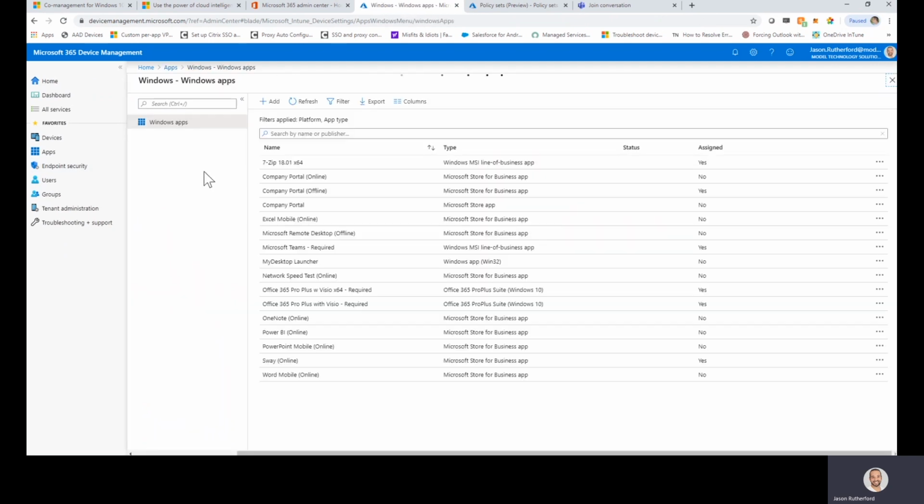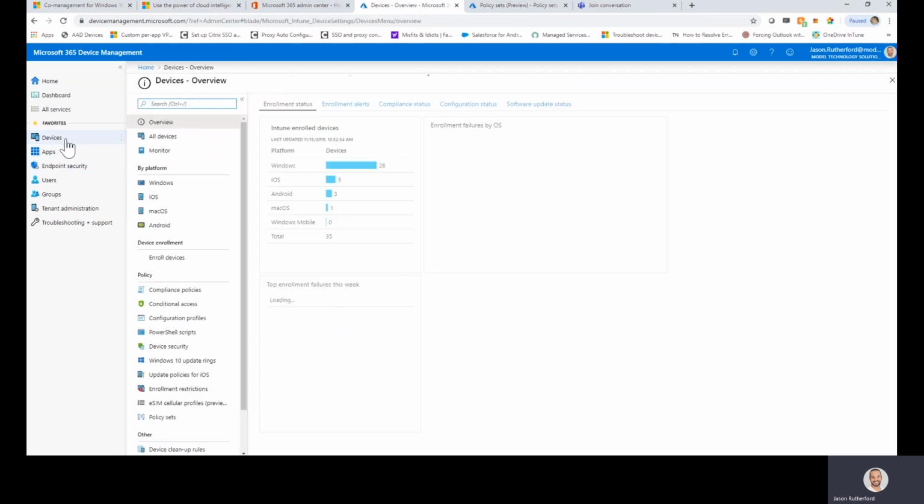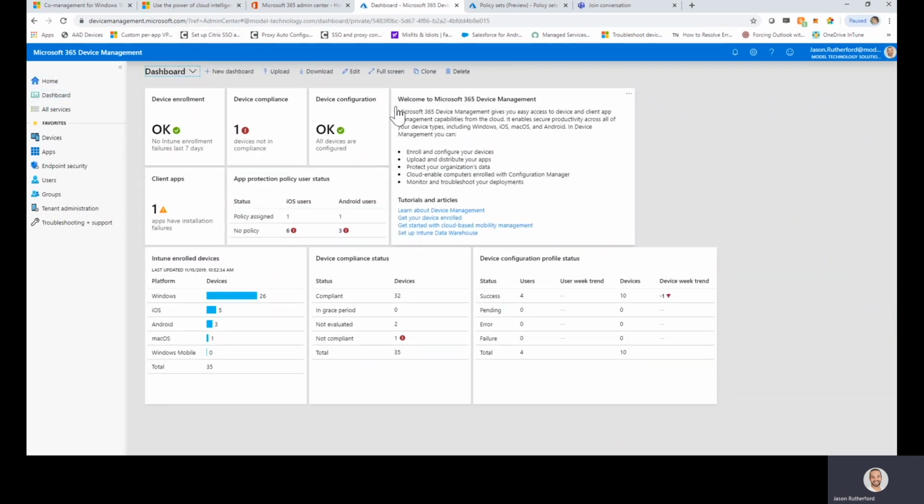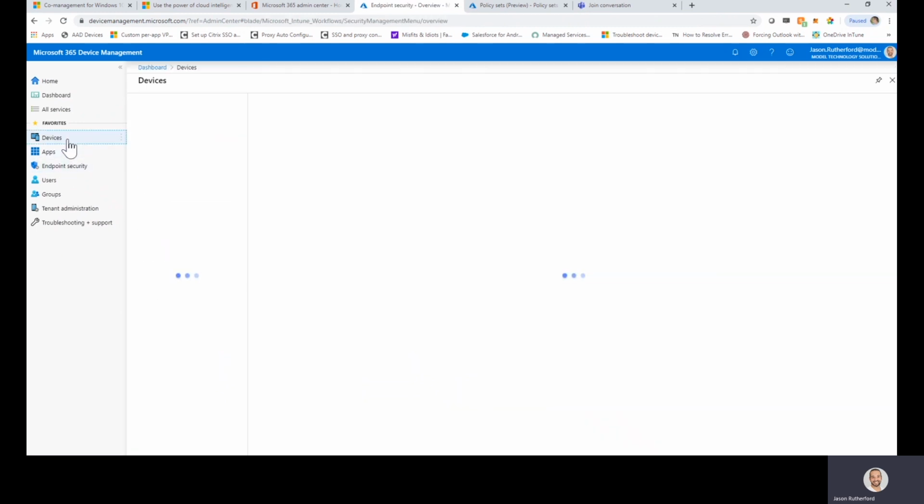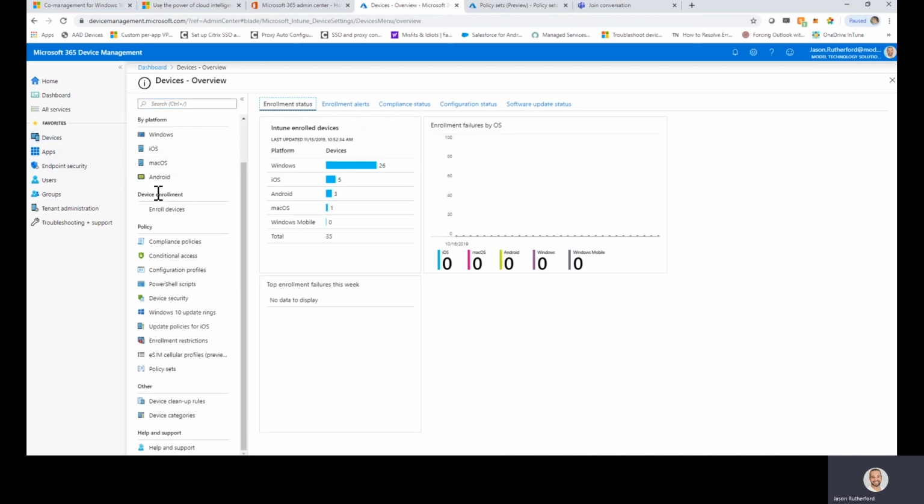If we look at all the Windows apps, sorry, I'm under apps. If you look at Windows apps, you can see all the Windows apps that we have, whether they're assigned or not, if they're from the Store for Business, or if they're configured as a Win32 app, etc. But let's jump around just to give you a preview of what this looks like. Again, some things are new, some things have been around for a while. If we go back to the dashboard, you can create your own dashboard and configure it how you want, to introduce you to what it looks like inside of the device management admin center, which will be Endpoint Manager moving forward.